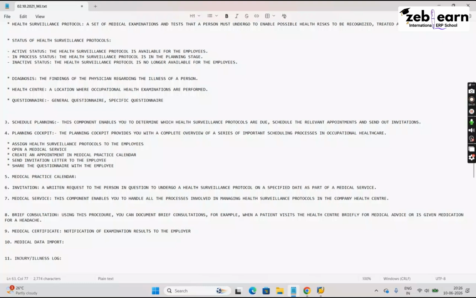So what is a medical certificate? It is a notification of examination results. And this medical certificate will only be shared with the employer. They don't give the medical certificate directly to the employee because it is confidential data, and even when I say employer, they will share it with the HR. So instead of handing out the medical certificate to the employee, they will share it with the HR department. That is a medical certificate.